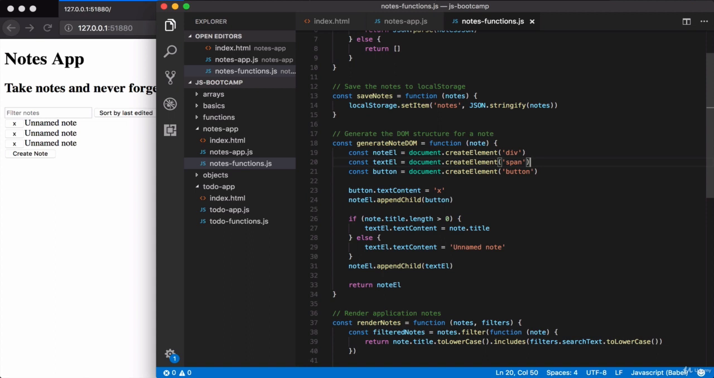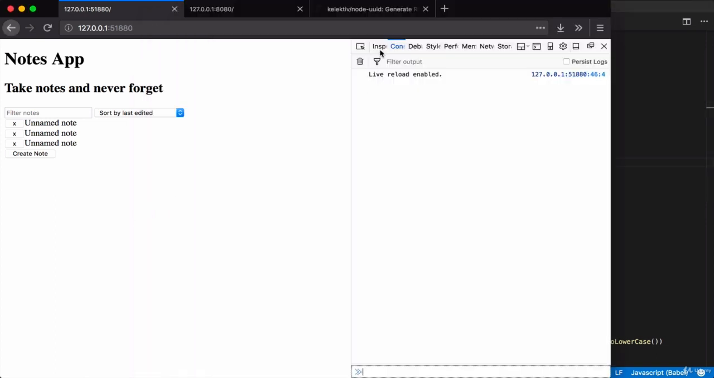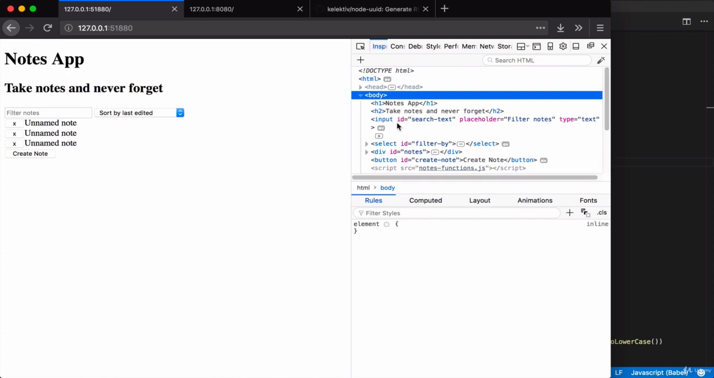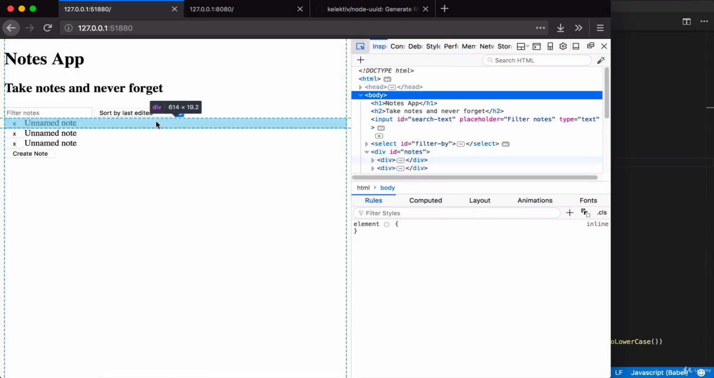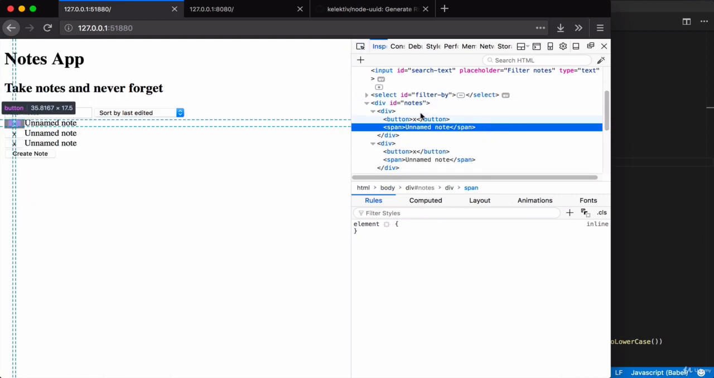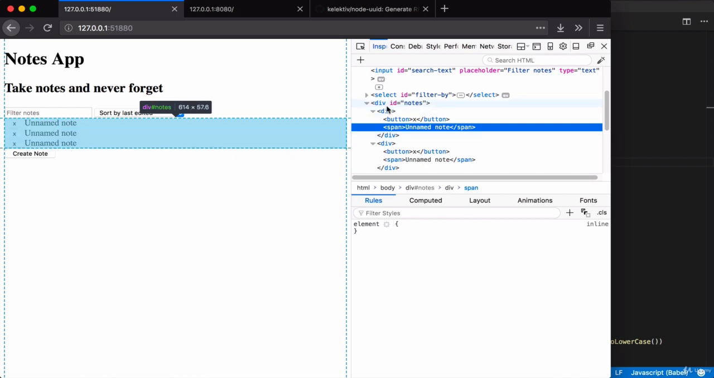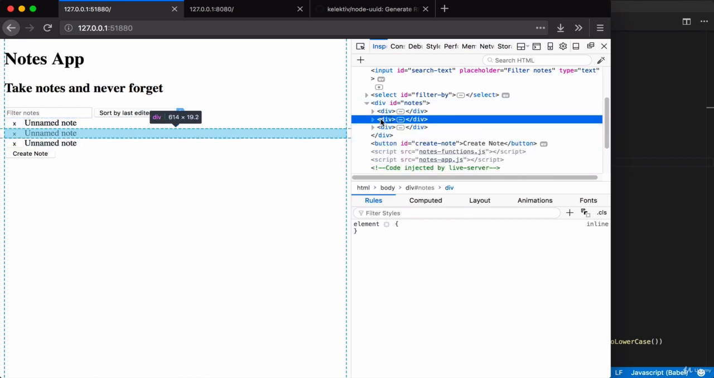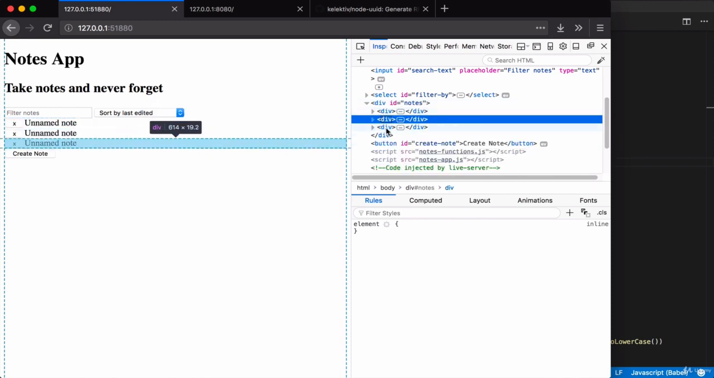If you ever get confused as to what you're actually rendering to the browser, you can always use the first tab, the inspect tab, to look at that document. I can use this little arrow right here to pick out one of the individual items, and then I can see the DOM structure. So we have our div with an ID of notes. In there, we have two divs, our two notes. Actually, excuse me, we have three notes.